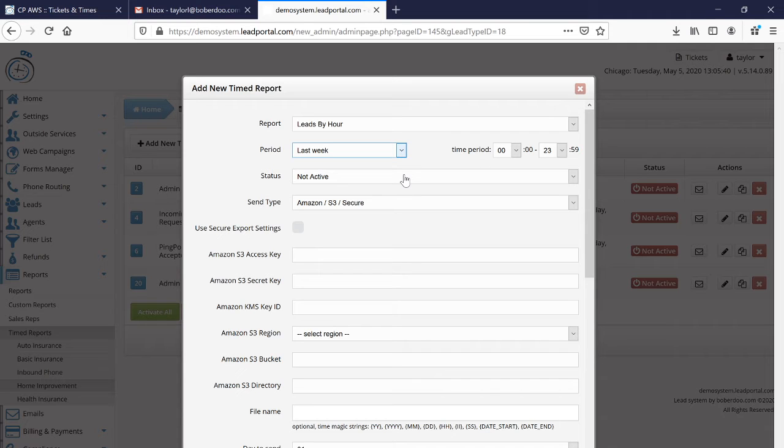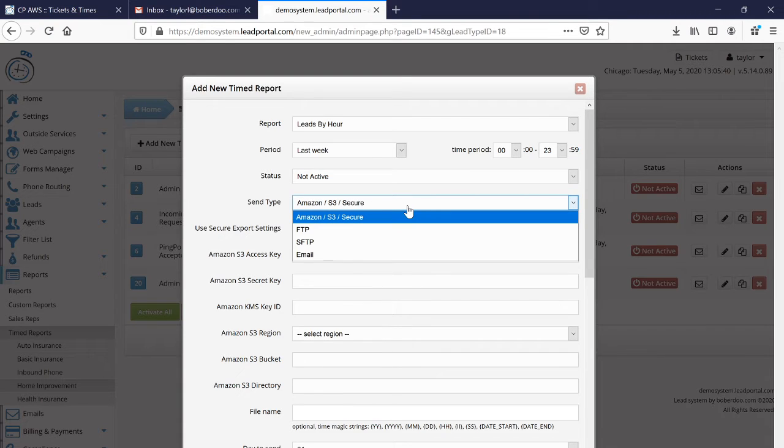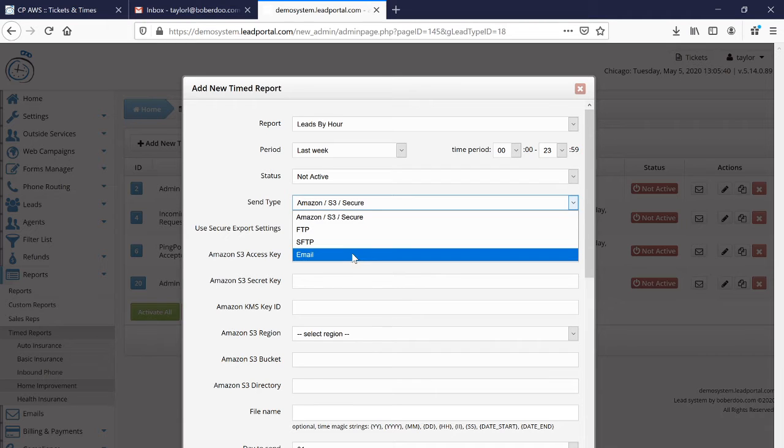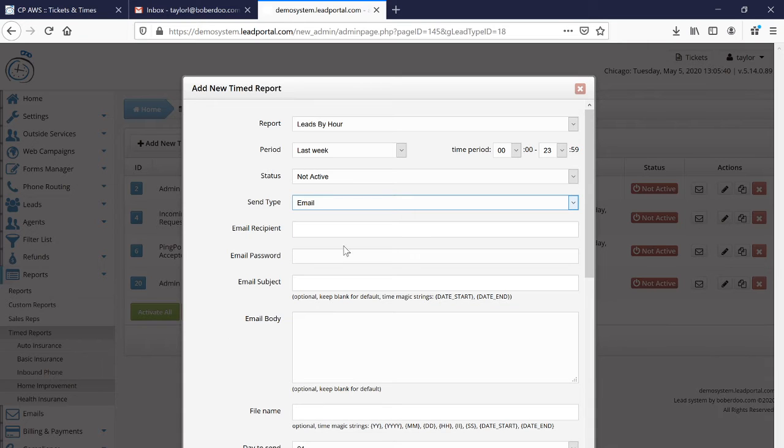When you're done creating the time report, you can choose to set it not active or active right away. If you set it as active, know that it's going to pull from that second you start it. How you want to get your data: do you want to get your data through your Amazon S3 account, FTP, SFTP, or through email? We're going to do email just because it's the easiest.